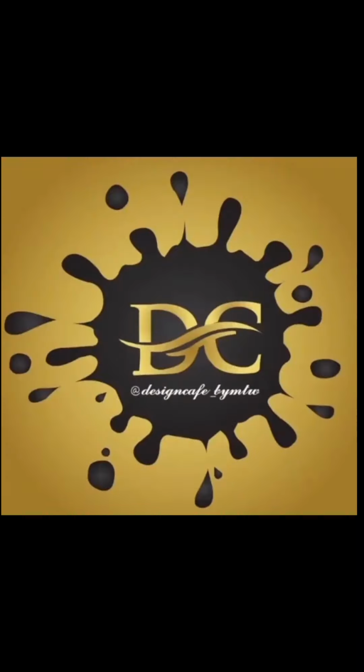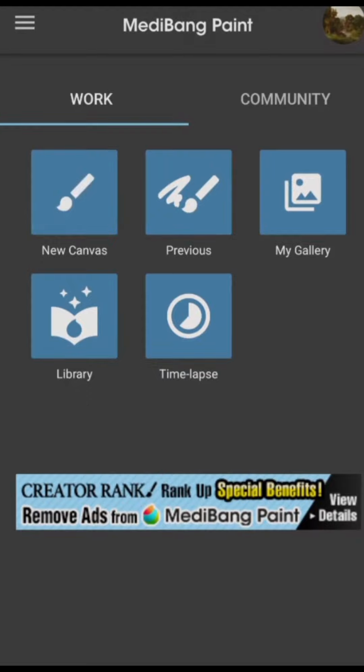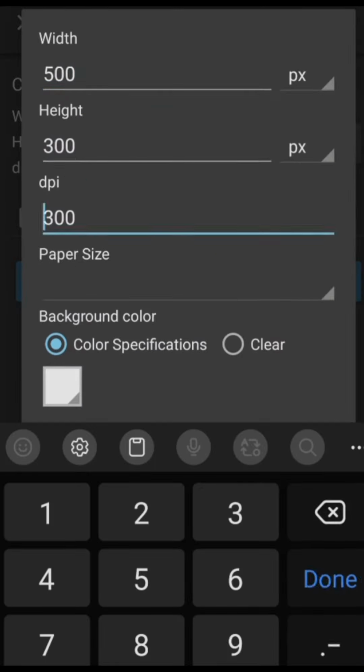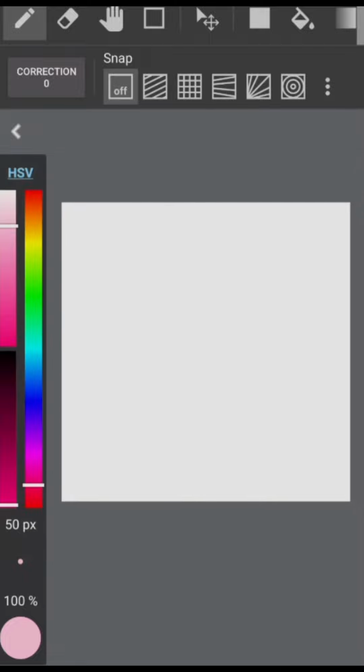Assalaam Alaikum. You can draw this in Medibang Paint. For creating this, first create a 3D multicolor brush. For creating the brush, select a new canvas with dimensions 500 x 500.